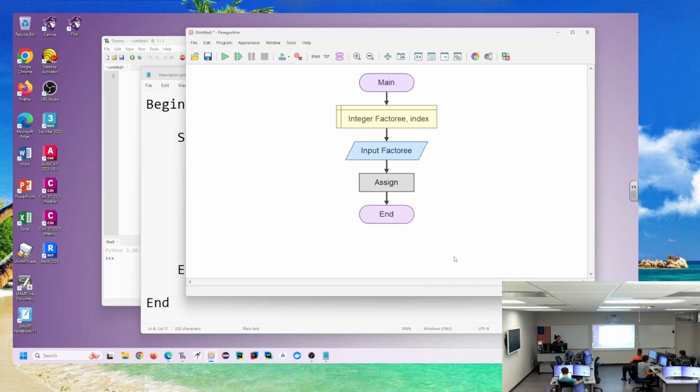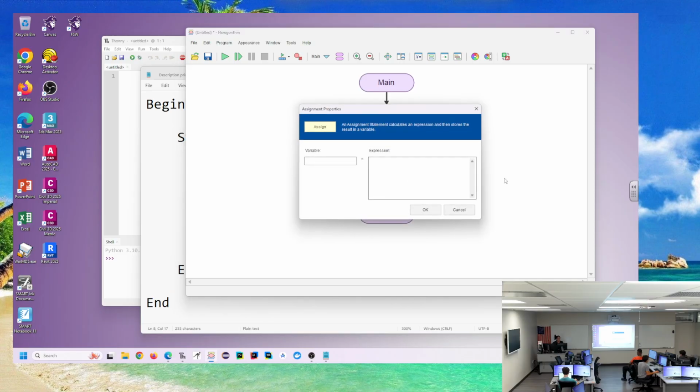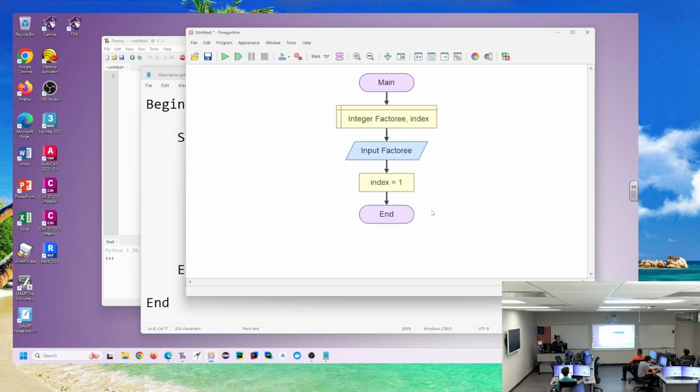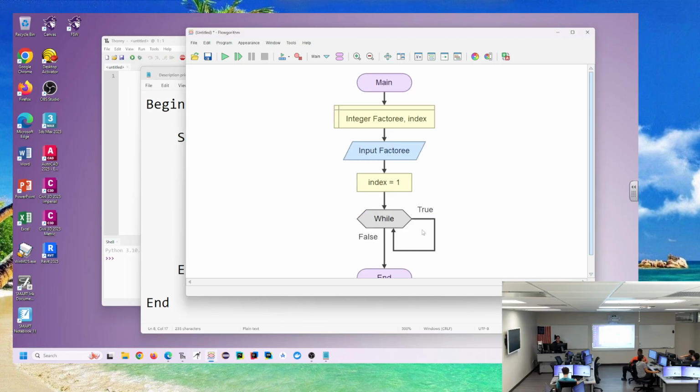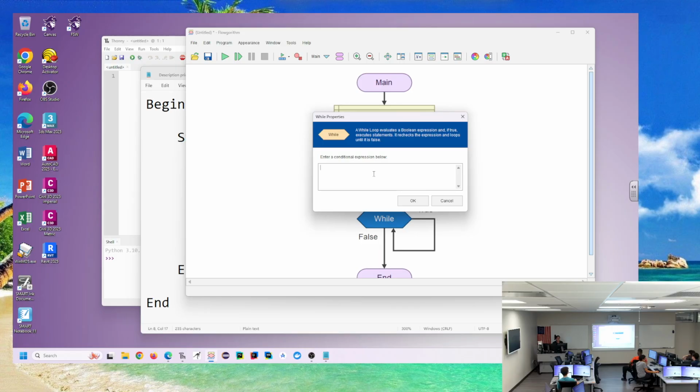Okay, so I'm going to do an assignment. Every loop has 3 components. You set the initial condition to 1 in this case. So we've set the initial condition. Then you test that condition. So while index is less than or equal to number, factor E.